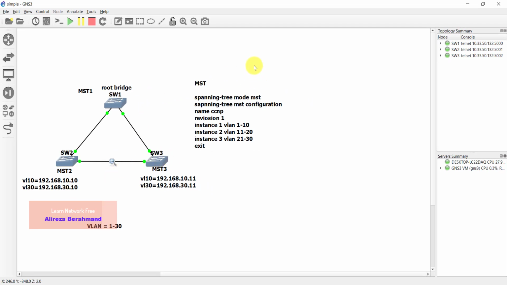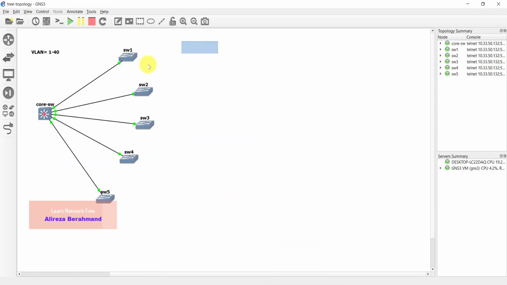Alright, they're nicely working, guys. We're done with this scenario. Now we can use the maximum of capacity in this scenario. Let's go to the tree topology. Alright, now the tree topology.